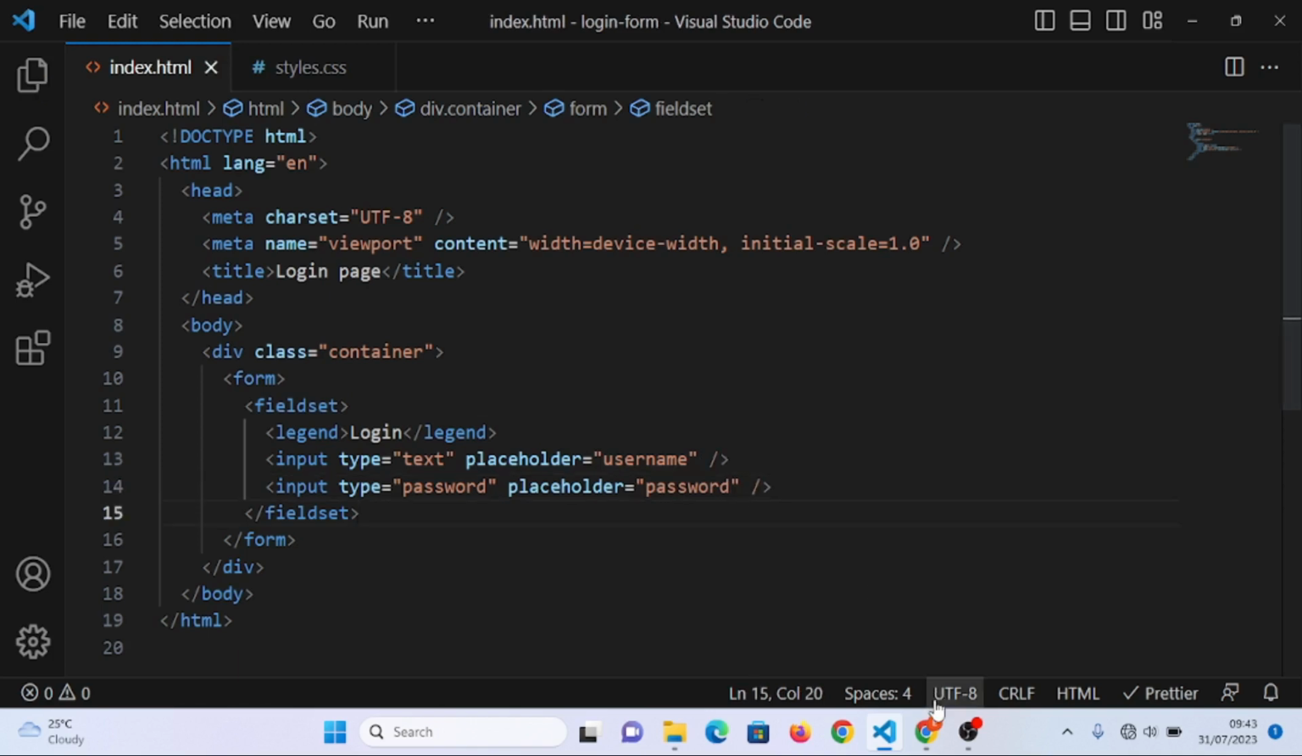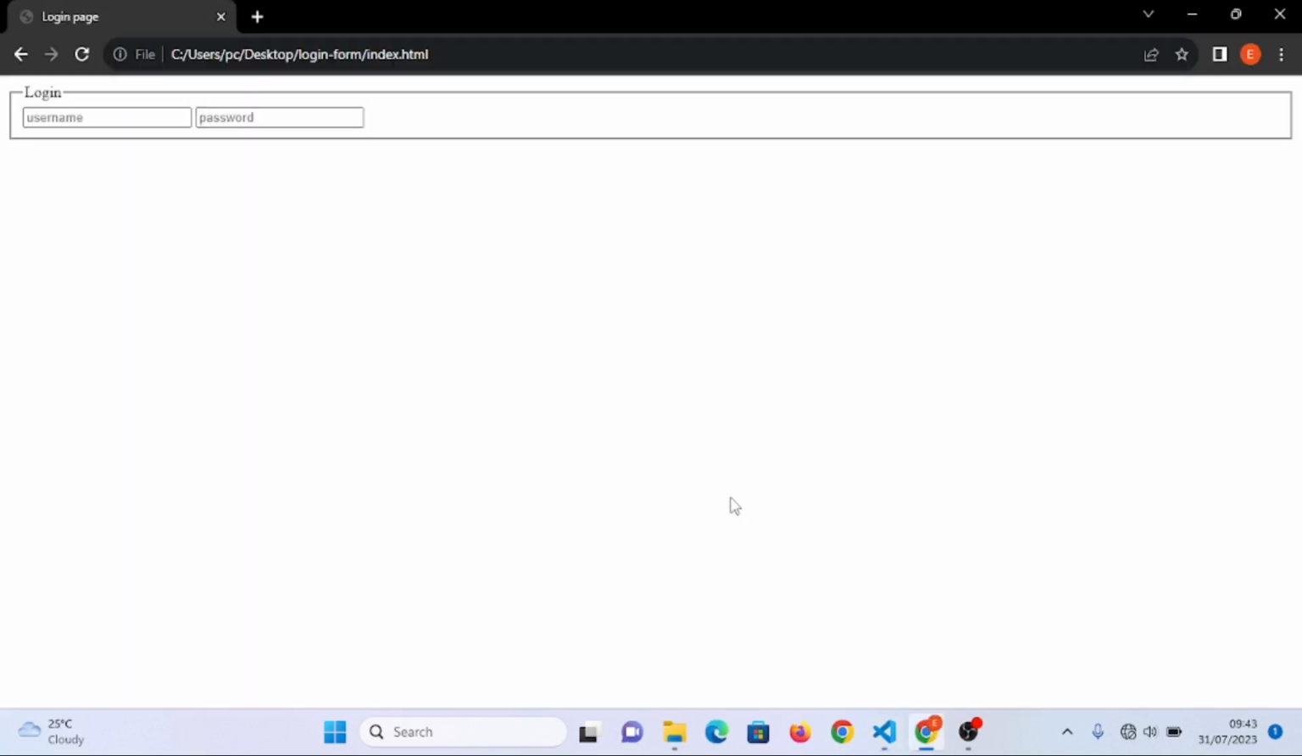Let's check what's happening inside the browser. And with that, quickly, we have our username, which, when we enter text, because the type is equal to text, we'll be able to see our text. But if it is password, when we enter something, it is going to be dots, because that's the normal format for a password.